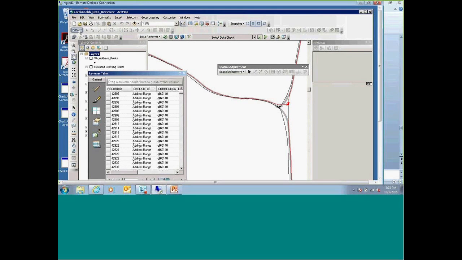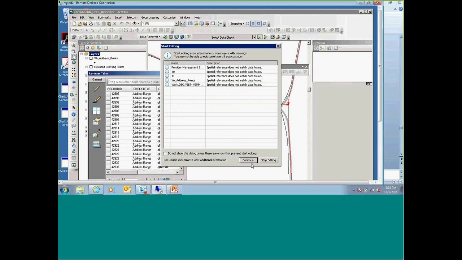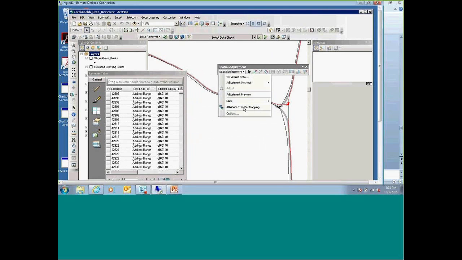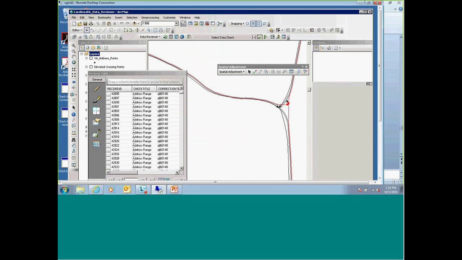You have to be in an edit session when you do the attribute transfers. So here, this is the window, which makes it really nice. The only thing you have to be aware of with the locality data is what fields they are using, so that you can transfer it over. You just add, and it will automatically transfer the data over, which makes it super nice. So anytime you have a change, you can do that.